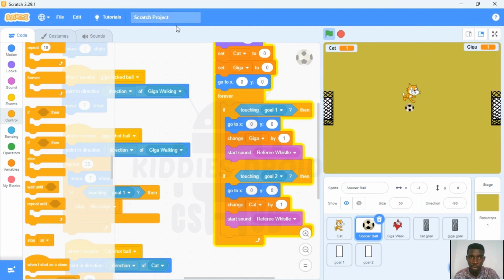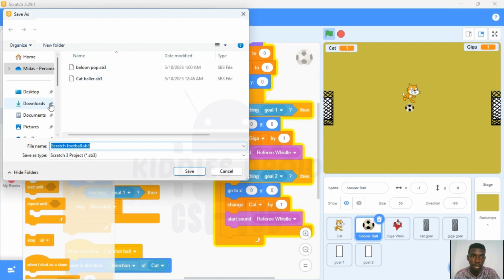Anyways, so we have seen how the game actually turns out. Don't forget to save your work. This is what you can do here. I'm going to call mine Scratch Football, and I'm just going to save it. That is if you're using an offline version, of course. I'm just going to save it to my computer where I have lots of other games.